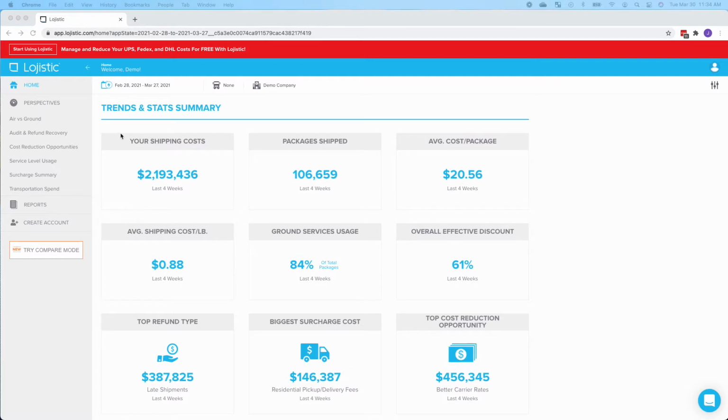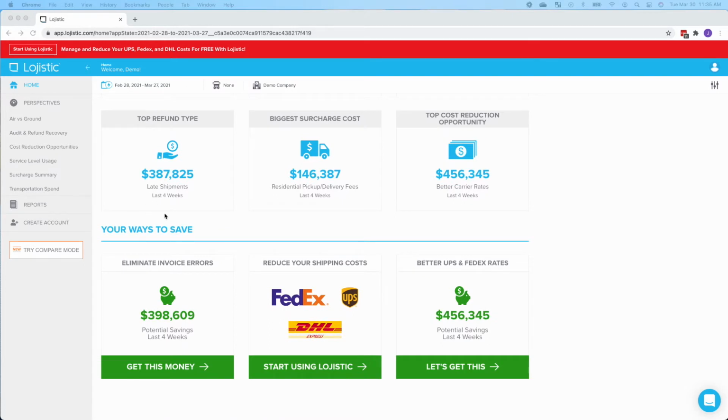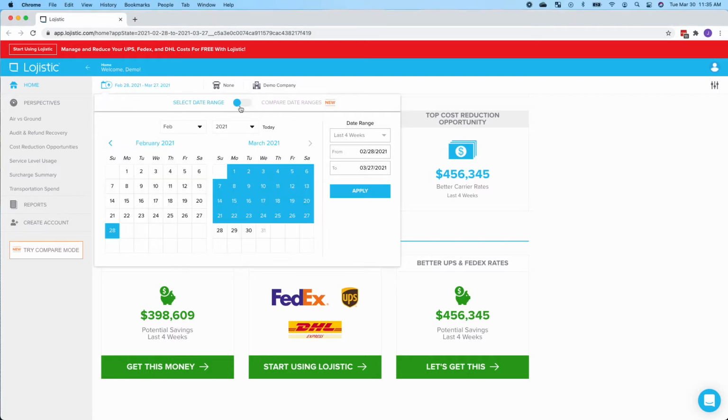Let's have a look. Starting on the home page, get a quick snapshot of distribution trends, key shipping stats, and a few of your specific savings opportunities. Everything defaults to the previous 4 weeks. Adjust the dates here by using preset date ranges or select a custom date range.